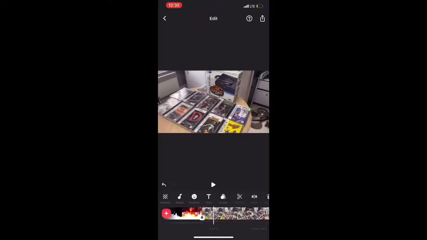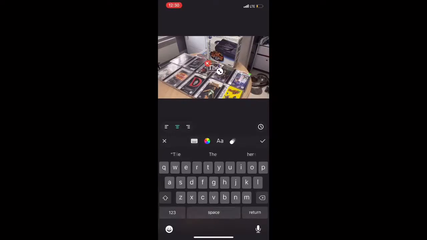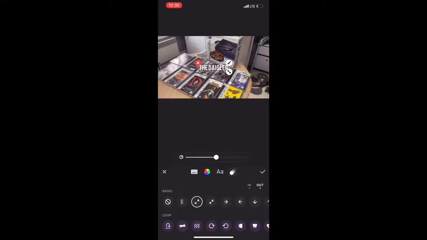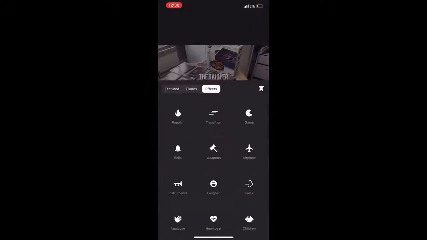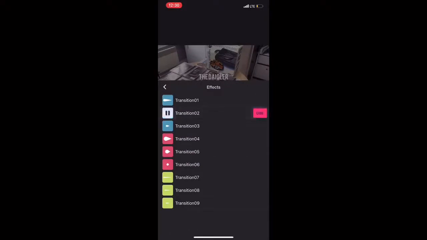So here I like to add just the title text. I'd like to change it to Beebus. I'll go with white today. I like to do the arrow coming in from the right and then out coming at you. Check mark. I like to add in a music effect for when you see the title credits. Just go to a transition noise. Usually go with transition 2. So let's listen and watch with the name when it hits the screen.